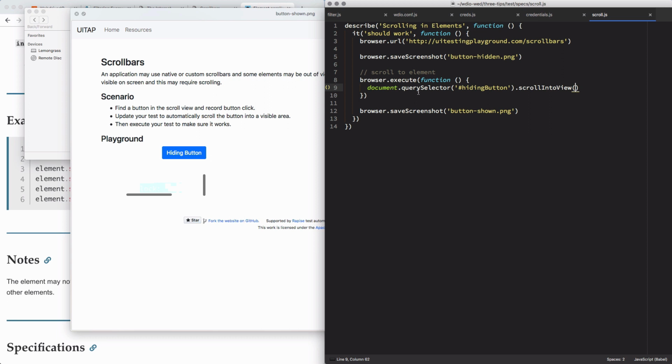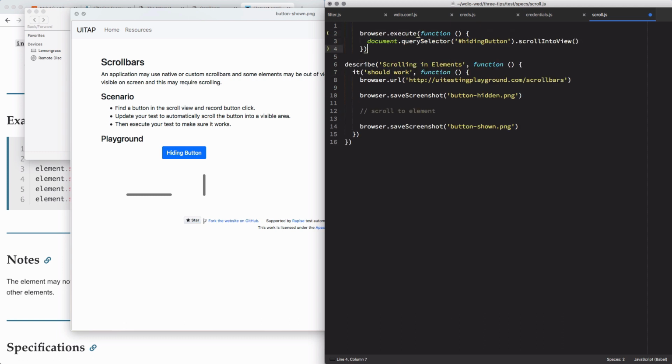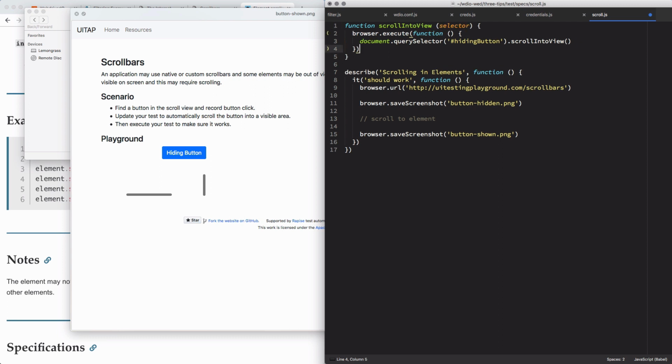Now, this isn't too much to have to write every time you want to scroll to an element, but we could make it a little bit more reusable by moving this whole browser.execute into a separate function and having you just call that function with passing in the selector you want to use. So let's go ahead and do that. The first thing I'm going to do is copy over that function and move it outside of my test statement. Then I'm going to wrap this function in another function called scrollIntoView. And that function is going to take a selector, a string selector, and then this selector is going to need to be passed into the browser.execute.